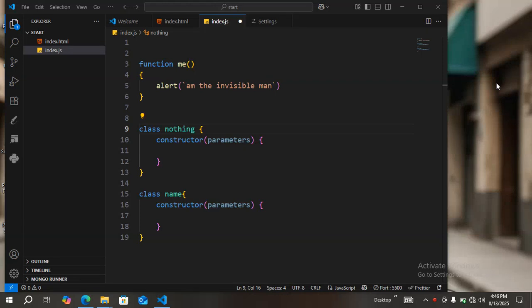So let us see how we can run JavaScript, how we can work with JavaScript, the environments that we should use when working with JavaScript. Okay, so before we start, we need to be aware of the fact that JavaScript is an interpreted language, not a compiled language.